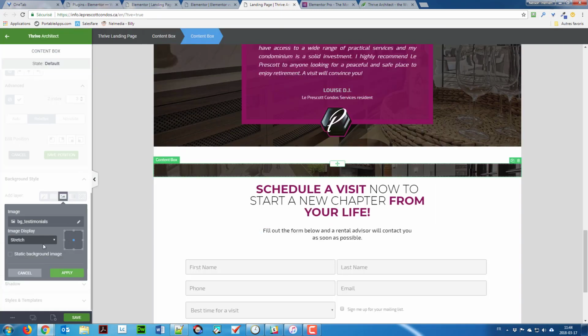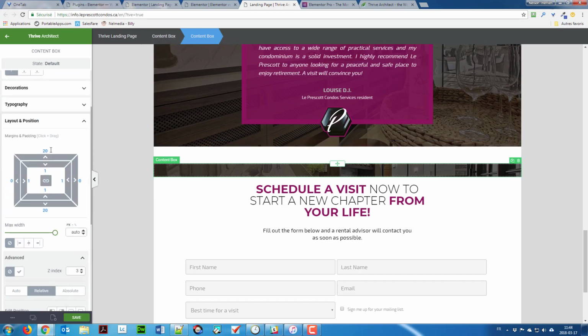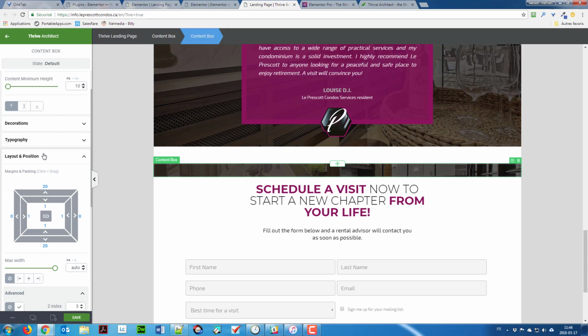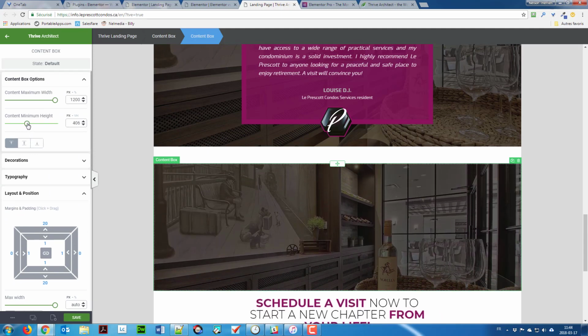You can choose the place. I can choose whether it's going to repeat itself or not. And I can click on the static background image. Well, they call it that way, but this is what we commonly refer to as a parallax effect. So I'm not going to use the one in that particular case. I'm going to set my content box here to have a minimum height. So let's say, for example, something like 500.